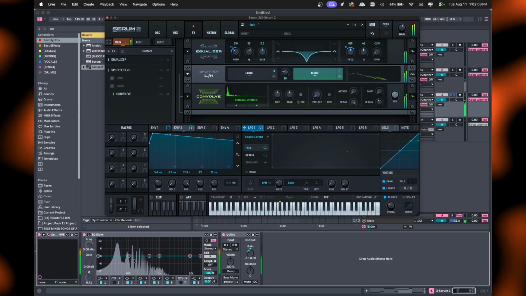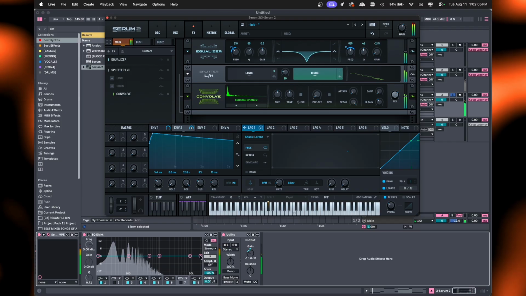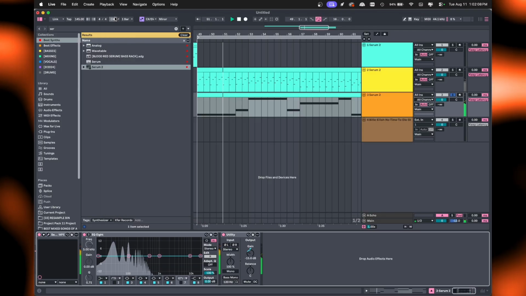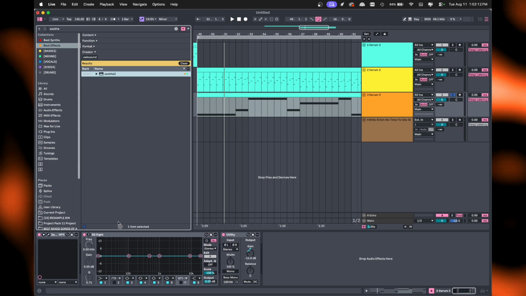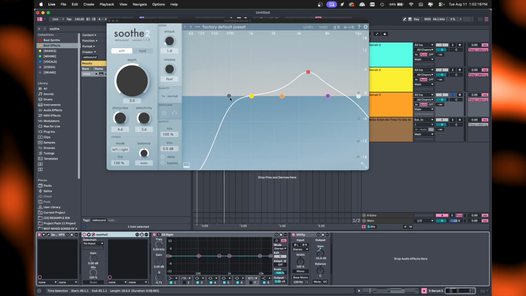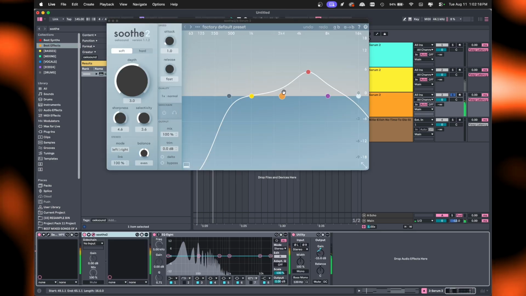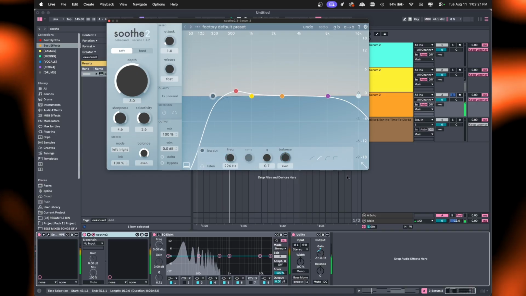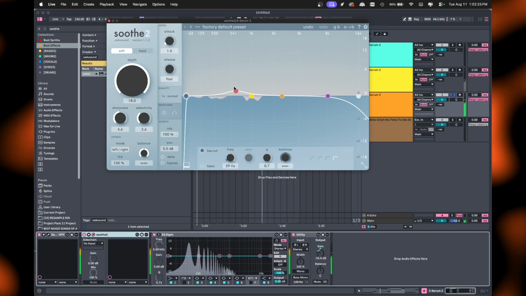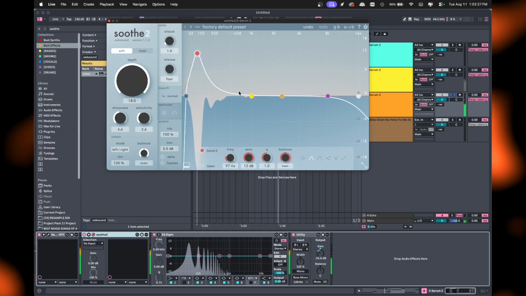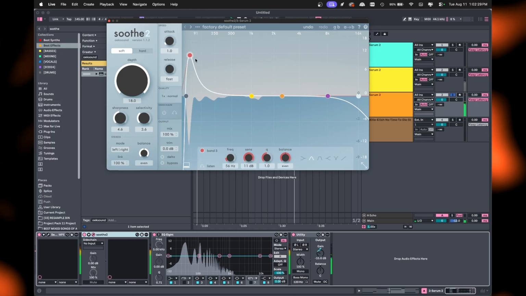And look at all these harmonics jumping around. So sick. And if you feel like some of these are jumping around too much or they're overwhelming the fundamental, we can just grab a Soothe. Do a really sharp cut. Yep, that's to not get that harmonic, that lowest fundamental there.